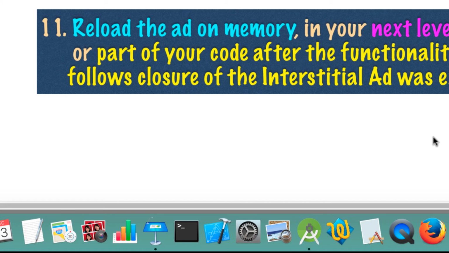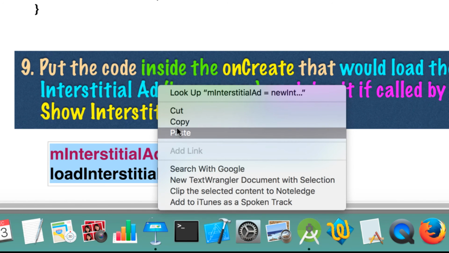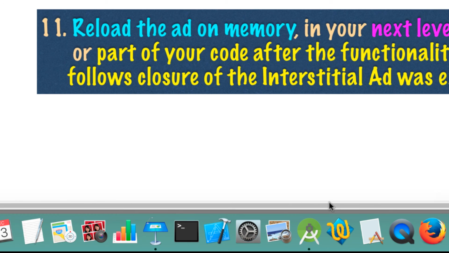So how are you gonna reload that ad? So you just have to call the load interstitial method again. Here, we have to load this new interstitial method, or you may include this first line here, the instantiation of the interstitial private variable here. So in order to be safe, just call this entire thing here. So we're gonna copy this. Actually, this is step number 11.